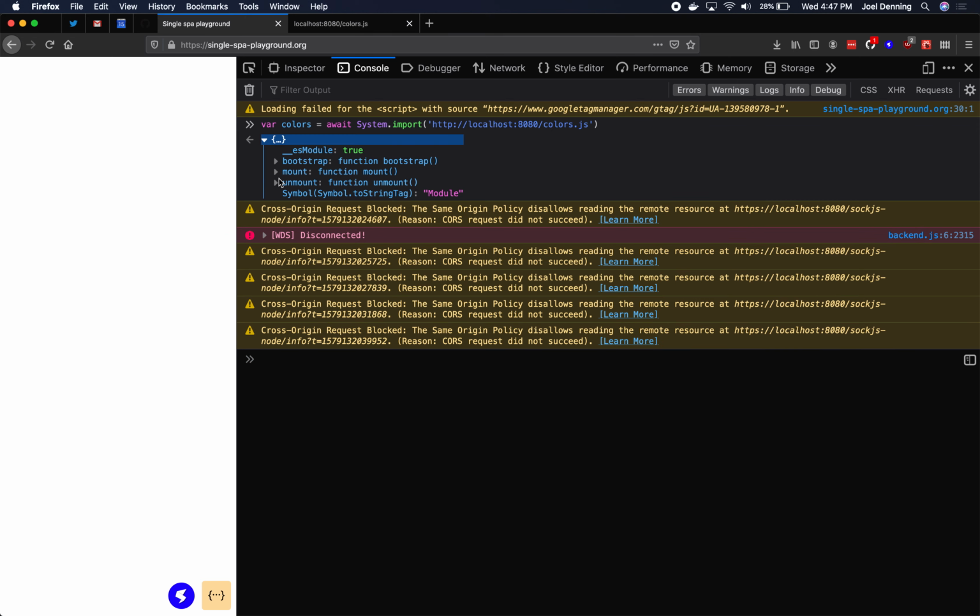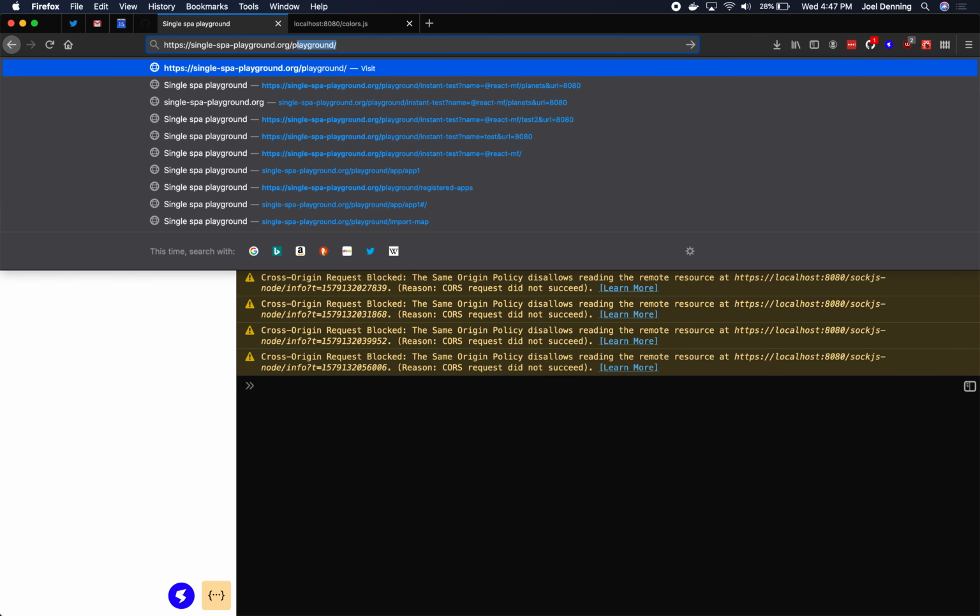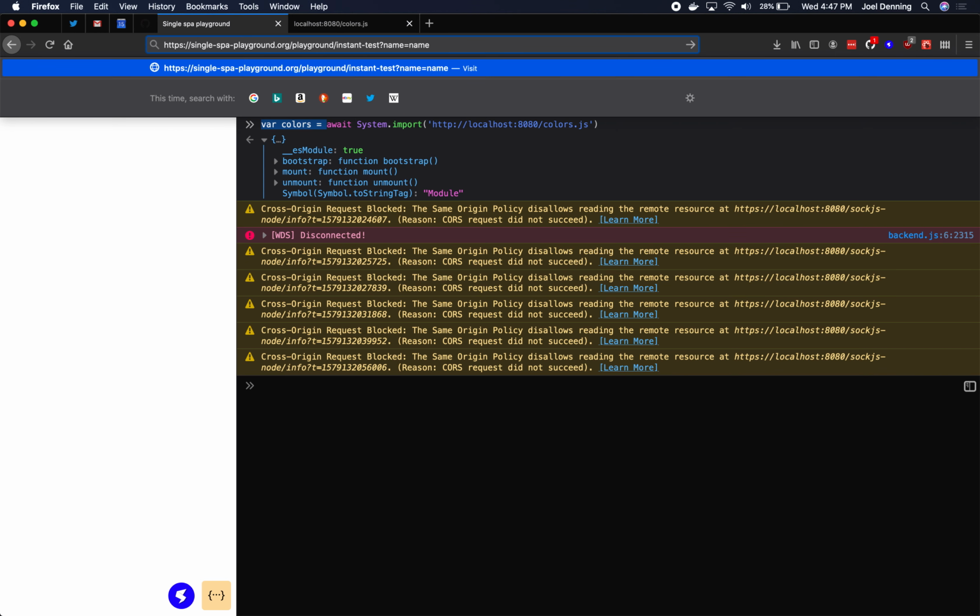So we're seeing this bootstrap, mount and unmount. And so now that we're in a place where this will actually load up in SystemJS and single-spa and work, to show that to you, Single Spa Playground has a little feature called Instant Test. Let's see if I can do it.